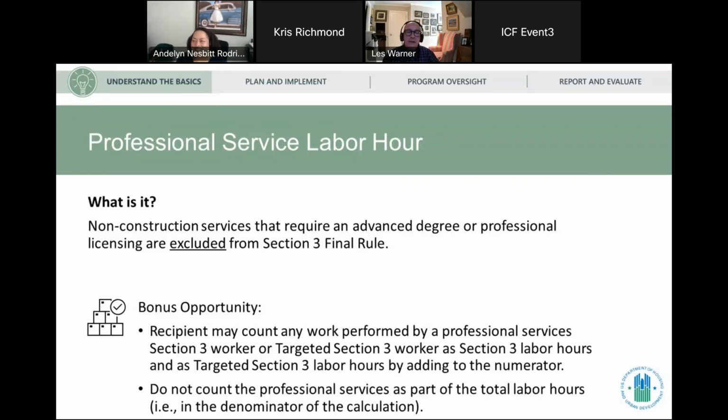Any non-construction services that require an advanced degree or professional licensing, such as the attorney that you're working with, are going to be excluded. So when we're counting how many labor hours we have that we need to report on, we don't count their hours because they're considered professional service hours.